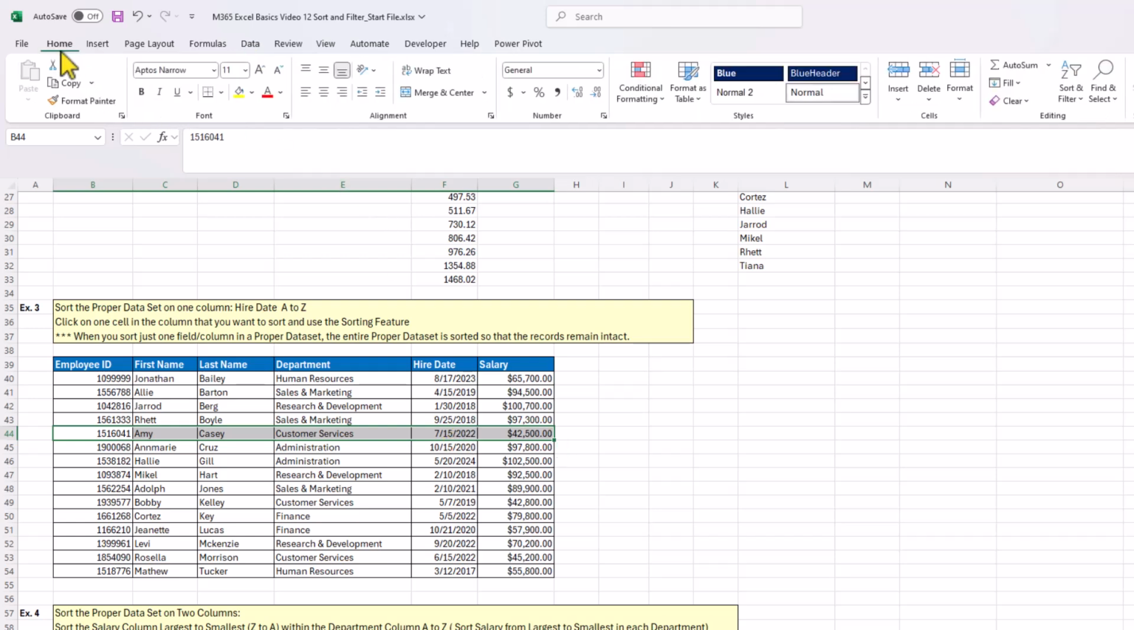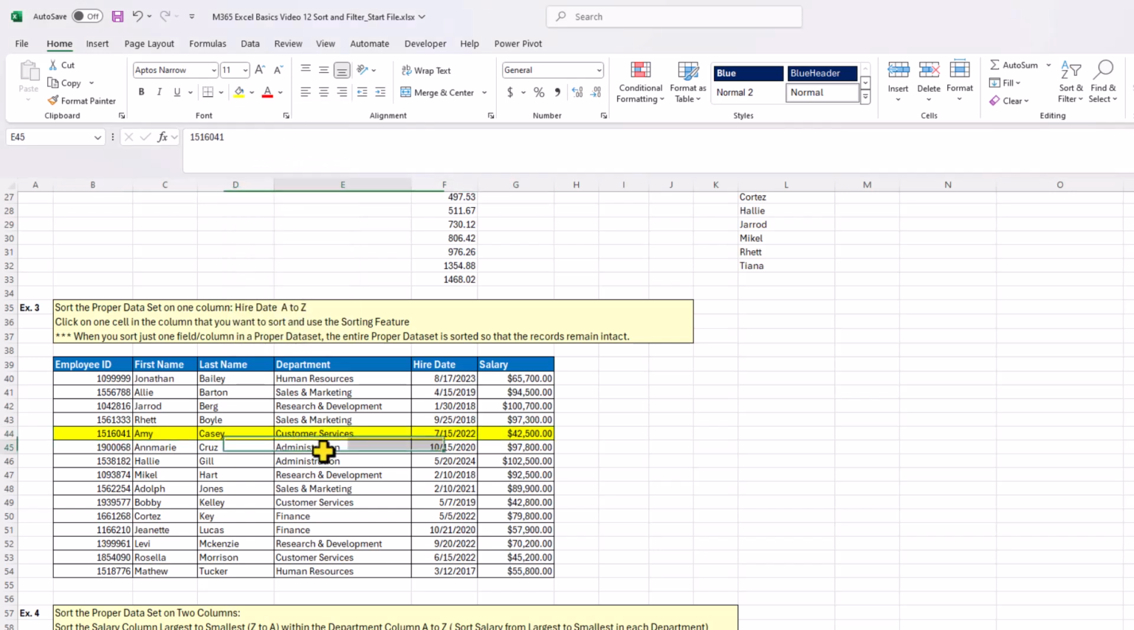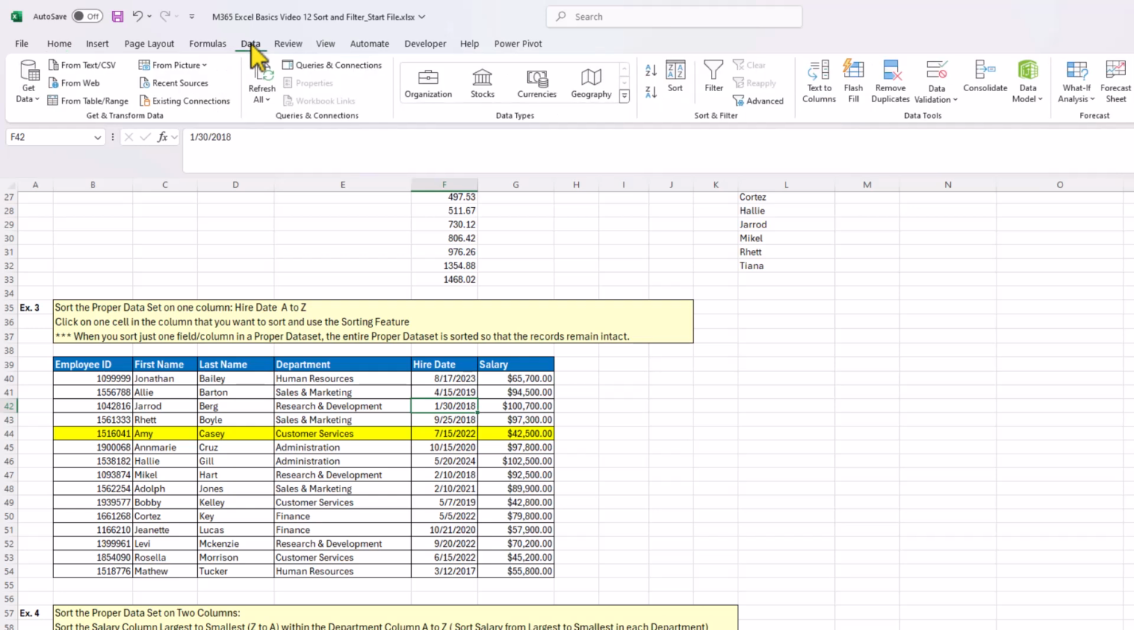So I'm going to Home, on the font group, and then I will select the fill button, and I will select yellow. And now we'll click on any one single cell in the column that we would like to sort, and we are sorting the hire date column, and I will click A to Z on the sort button. So I'll go to Data, and then on the sort and filter, I'm using the sort buttons, and I will sort A to Z.